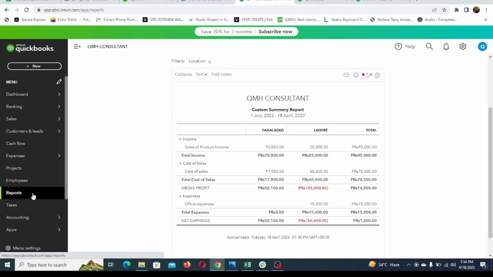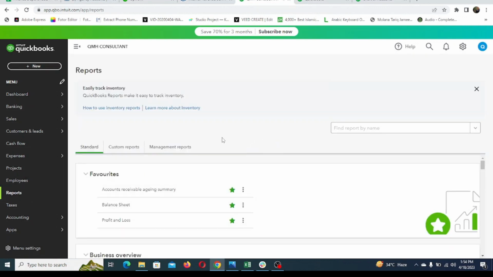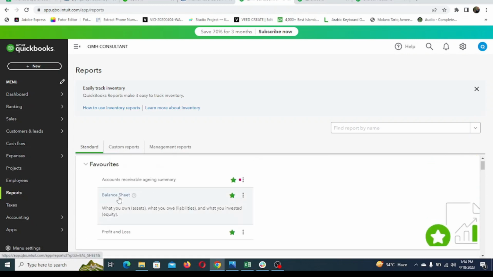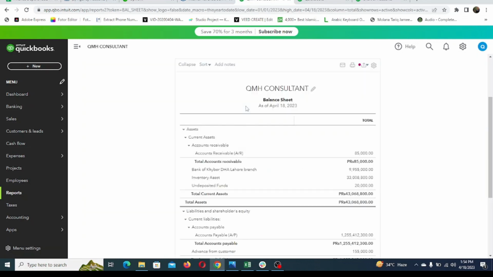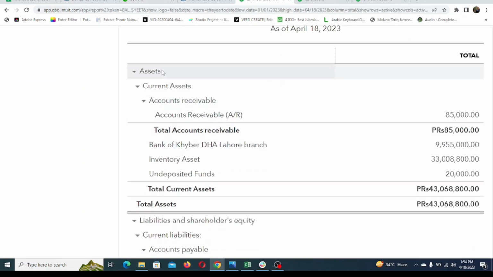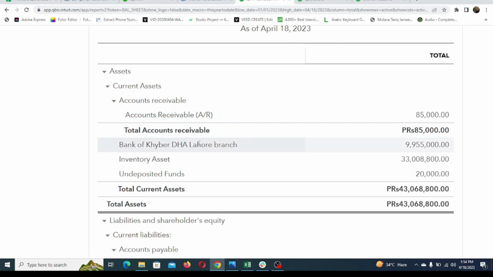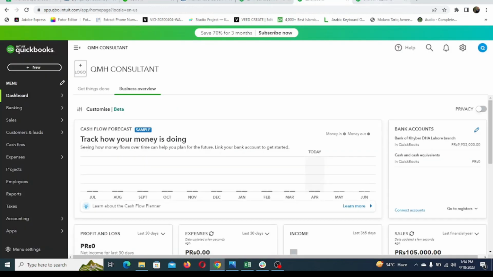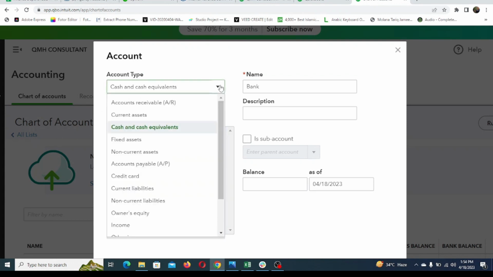Let's suppose you go into the reports, and in the reports we are actually creating balance sheet items. So I am going to the balance sheet report, and at the moment you can see this is the presentation. So bank of fiber is under total current assets. It is not included in account receivables, it is under total current assets. So here we will mention what type of account we are going to create.